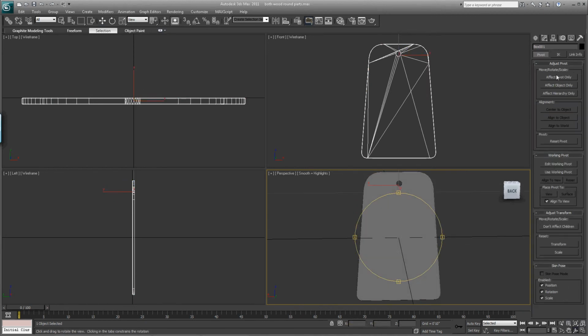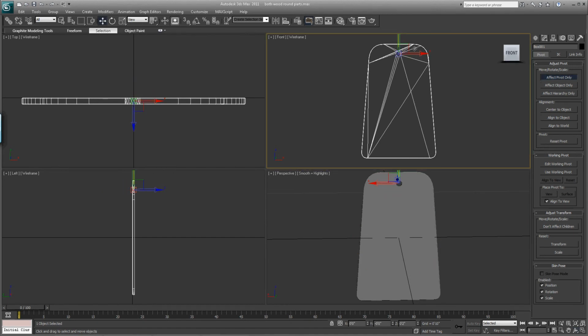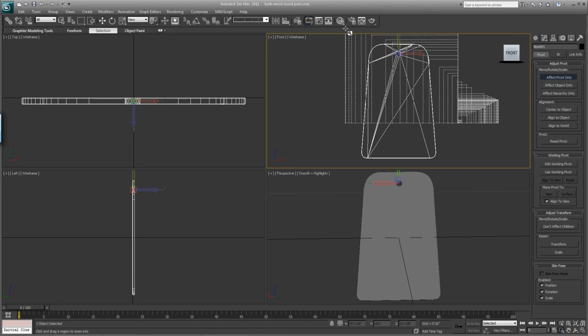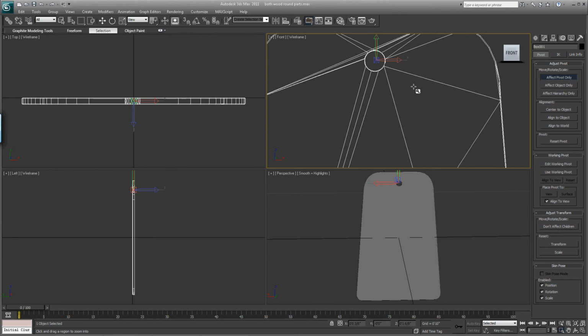Let's go back up to hierarchy, make sure that pivot point is going to be right in the center, because this is where it's going to swing from. Let's zoom in just to make sure. Get that centered nicely. Okay, there's that piece.